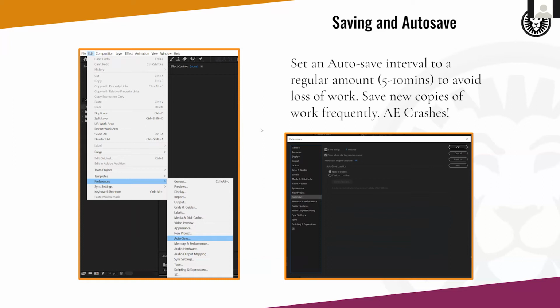It's important to set up an auto save pretty much straight away. I don't know what the default is with After Effects, but I work with 5 minutes. I'm happy to lose 5 minutes' worth of work. Anything more than that, and I will have done significant changes and I will have forgotten what those are. And if I haven't had it auto saving within those 5 minutes, I'm going to lose a considerable amount of work.